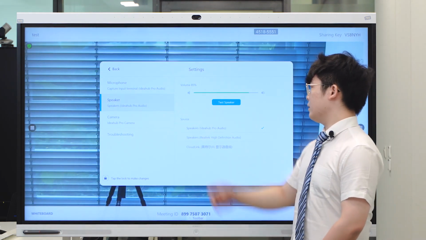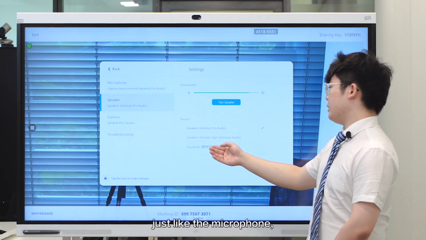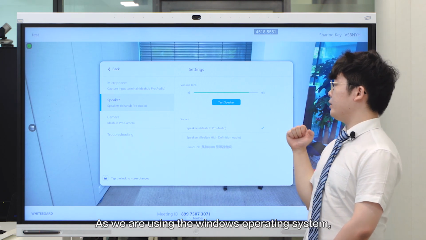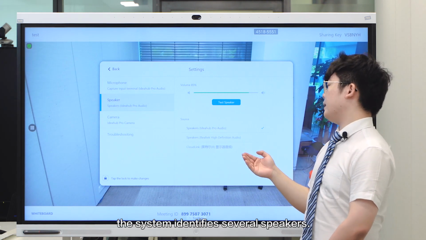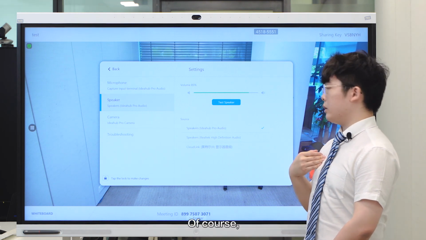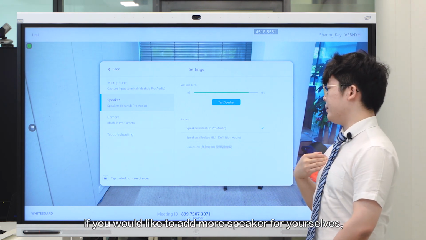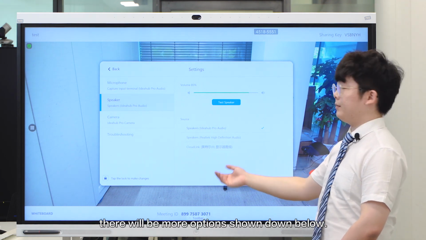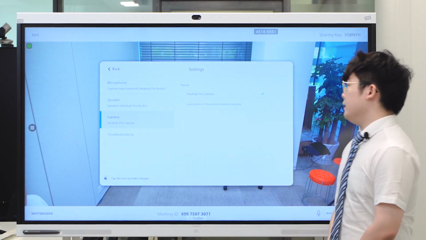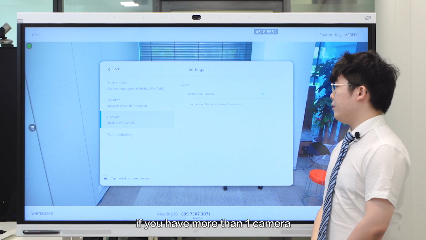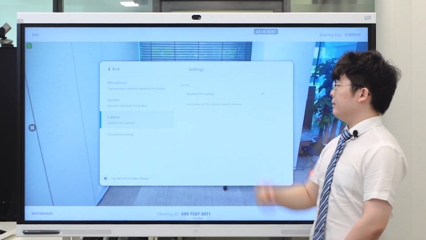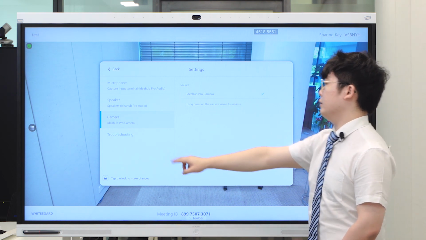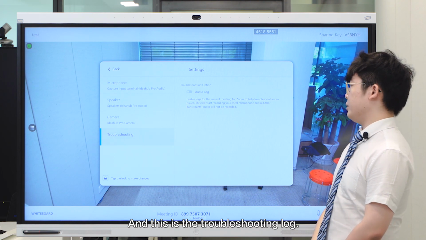Now for the speaker setting. You can test the speaker here, just like the microphone, and change the source of the speaker. As we are using the operating system, the system identifies several speakers. Of course, if you would like to add more speakers for yourself, there will be more options shown down below. Same as the speaker, if you have more than one camera, such as your own camera, it will show down here. And this is the troubleshooting log.